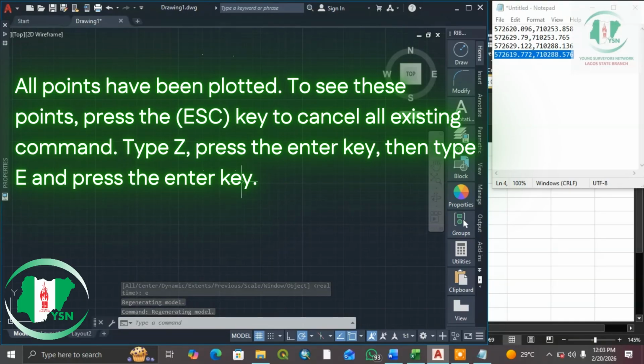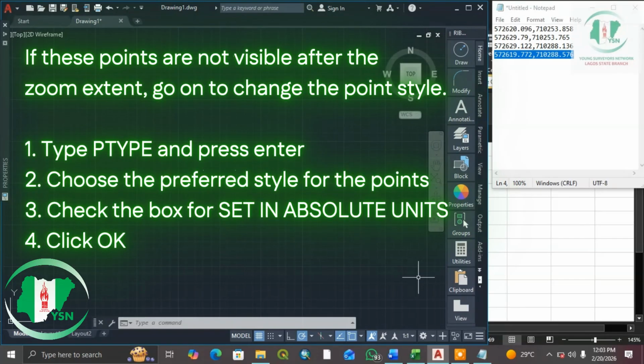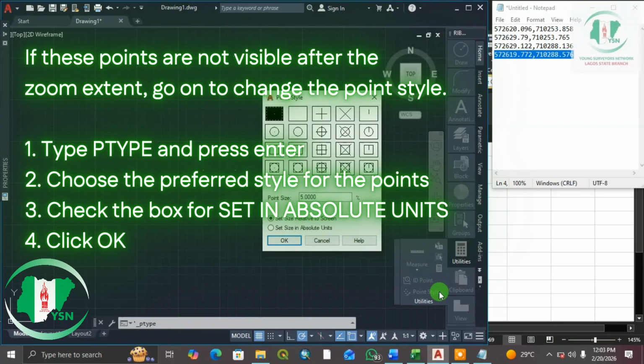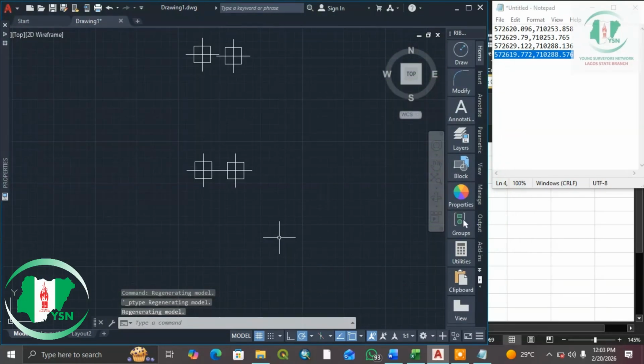Okay, you can see that the points are 1, 2, 3, 4, but they are quite small. So this is what could have been done earlier. I could go to my point style and increase the point size, or change the way I want them to look, because right now they look like points. I could decide that I want them to look like this. Set size to absolute unit, okay, and then it changes.